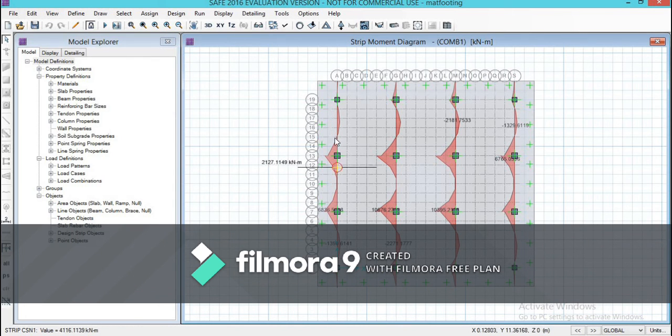So in this way, you can design a foundation. We just need to keep in mind that the punching shear ratio for every column should be less than 1. If the punching shear ratio exceeds 1, you need to increase the thickness of the foundation.